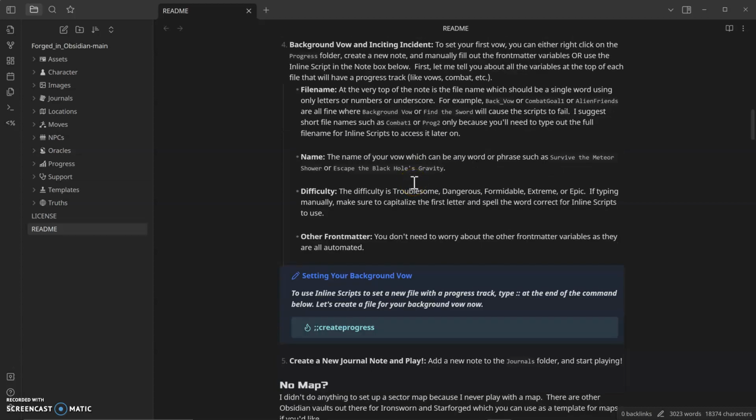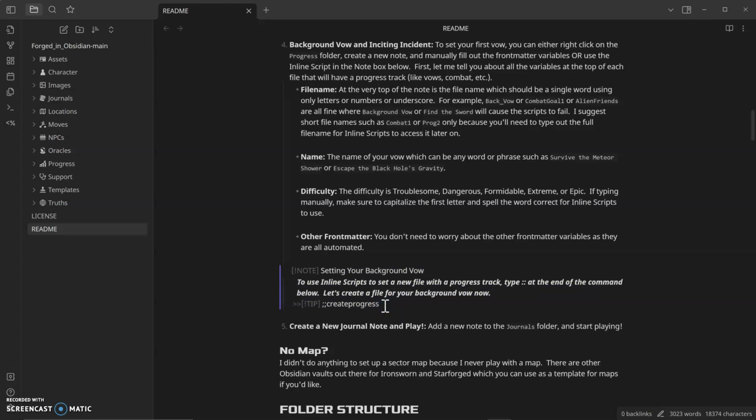So I'm going to get a background vow going, and you can read here about how to set these up manually if you want to do so, or you can just use this command, create progress. And it's called create progress because it's not just vows. You can use progress tracks for anything, a combat, a scene tracker, or anything like that. So everything is based around progress that uses a progress track rather than vow.